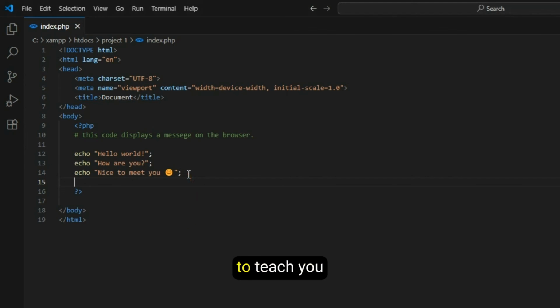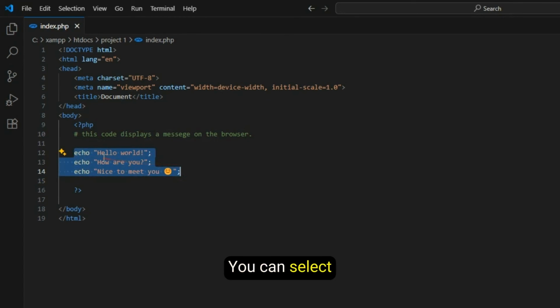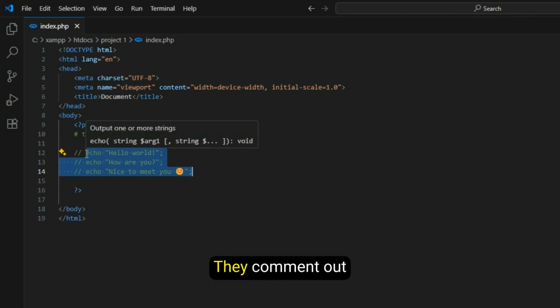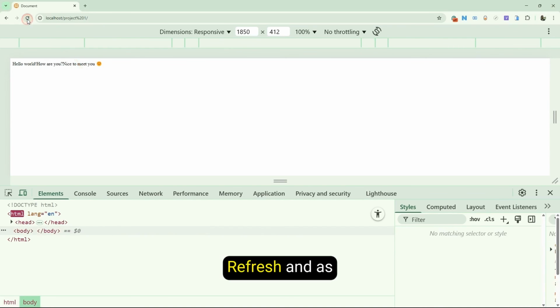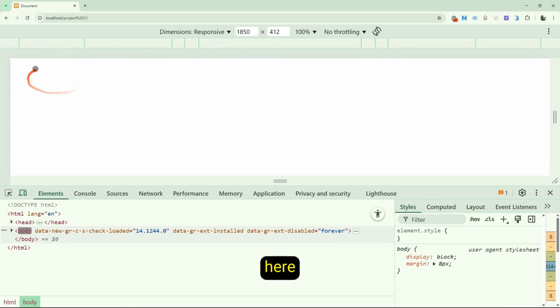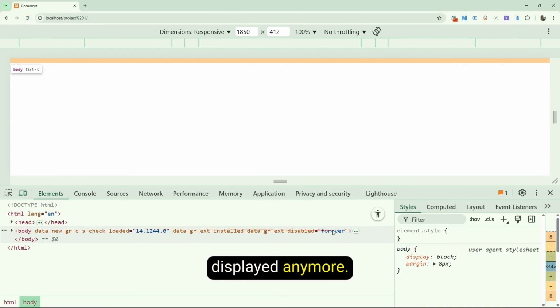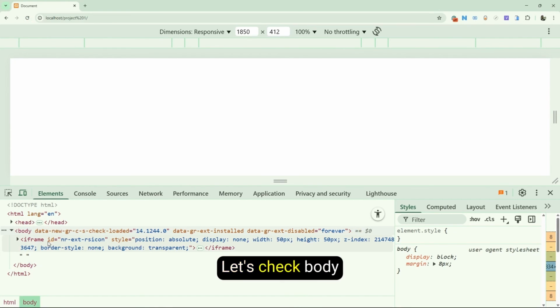Okay, I want to teach you another shortcut, how we can disable these three lines of code. You can select them and again press Ctrl forward slash. They comment out again. Let's go to the browser again, refresh, and as you can see here, they are not displayed anymore. Let's check body. Yes, there isn't any text here.